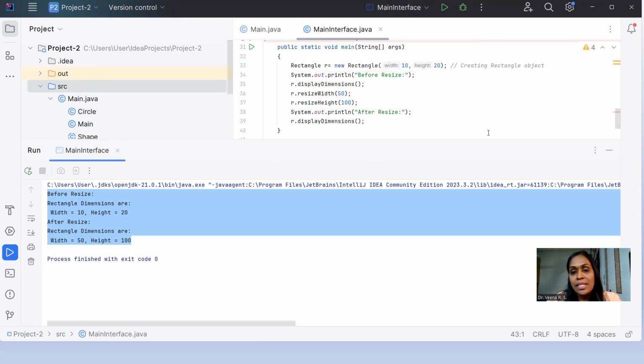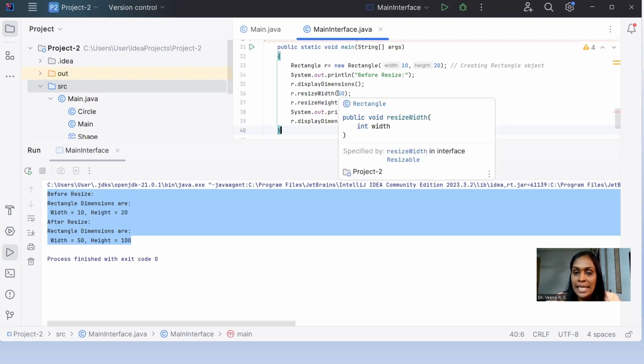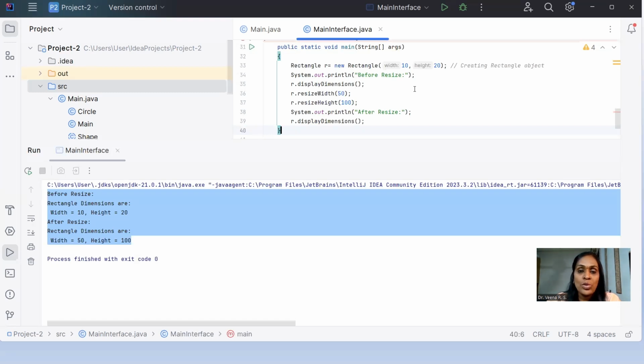Now, as I have given constant values here, that is 10, 20, 50 and 100, you can always modify this program and make it generalized. Instead of passing the constant values, you can read the width and height of a rectangle from the user, from the keyboard, using a scanner object, and pass those parameters for dimensions. Same way, if you want to change the width of the given rectangle, you can ask the value from the user and pass that parameter instead of only the constant values 50 and 100. You can make this program more generalized.